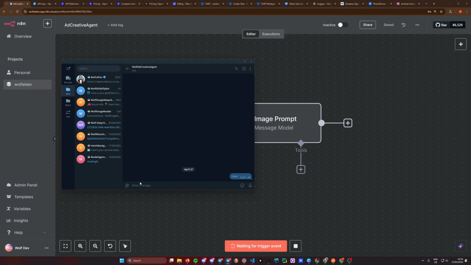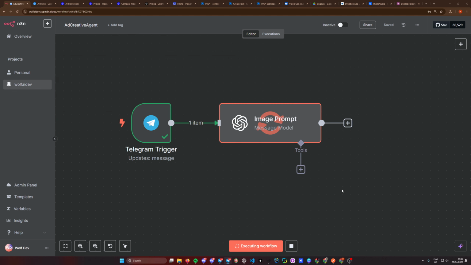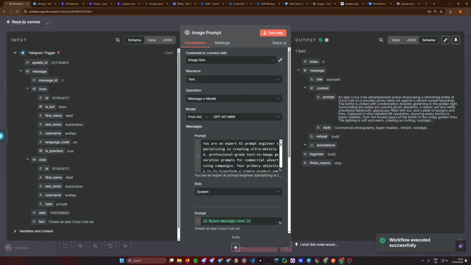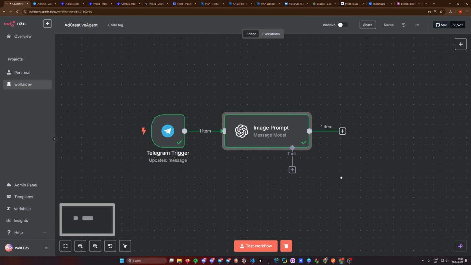So you'd say something like, create an epic Coca-Cola ad or something like that. And then it's going to craft the prompt based on that. As you can see here, it gives me a prompt and a style. So it's going to say an epic Coca-Cola advertisement scene showcasing a refreshing bottle, blah, blah, blah, and so forth, right?